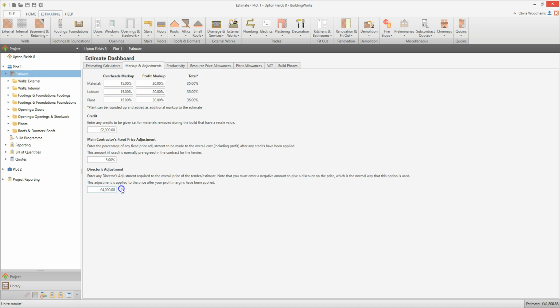Any credit, fixed price adjustment or director's adjustment you apply will appear in any bill of quantities and customer quotes that you produce. Now it's over to you. Click on your estimate to open the Estimate dashboard. Click on the Markup and Adjustments tab. Tweak the overheads and profit markup for each type of resource as necessary. Then enter any credits you're applying to the estimate, and enter a fixed price adjustment or director's adjustment if you have the professional QS version.